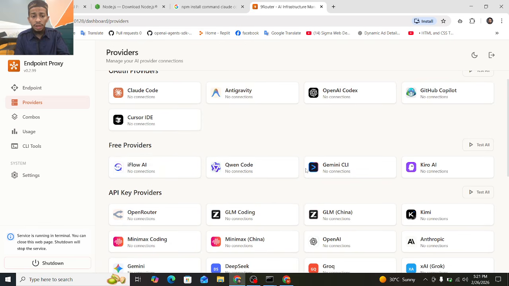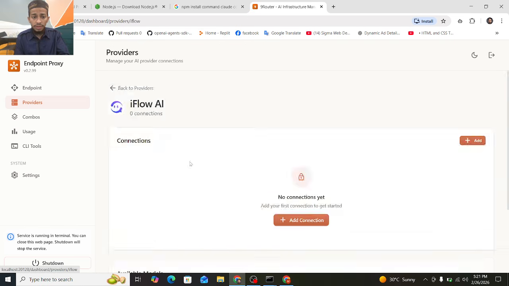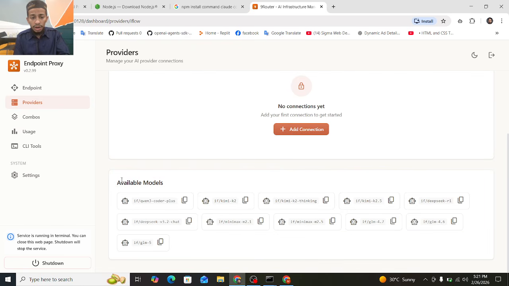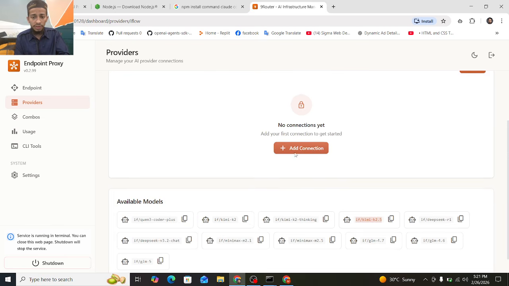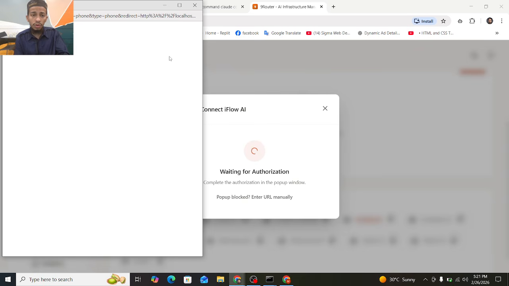First we will connect with iFlow AI. It gives these models, we have Qwen and Kimi 2.5. This is the latest and best for me. I use it very well. This is my feedback, you should also use it. And we will connect these models.